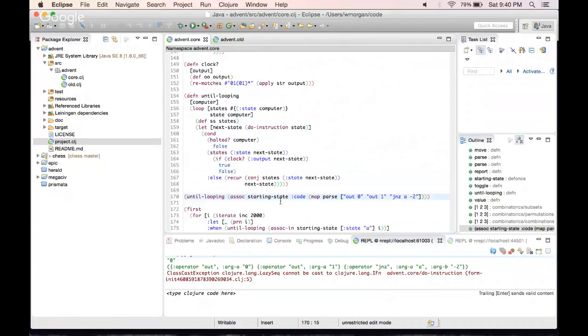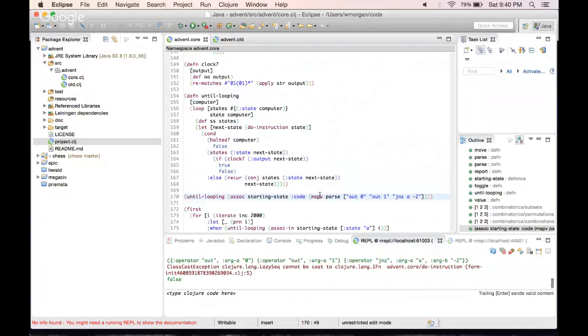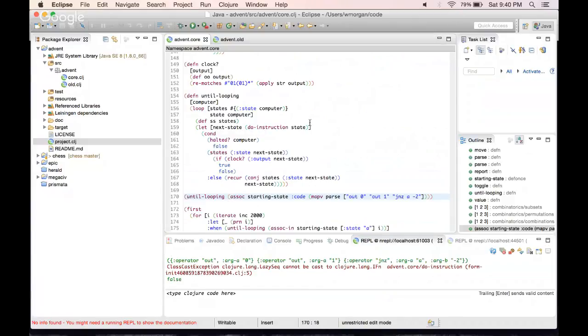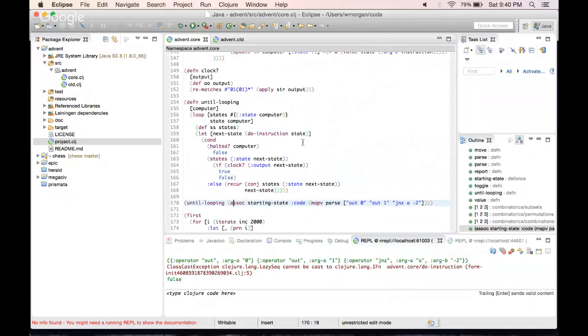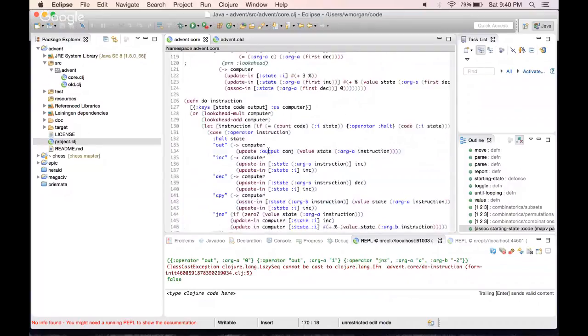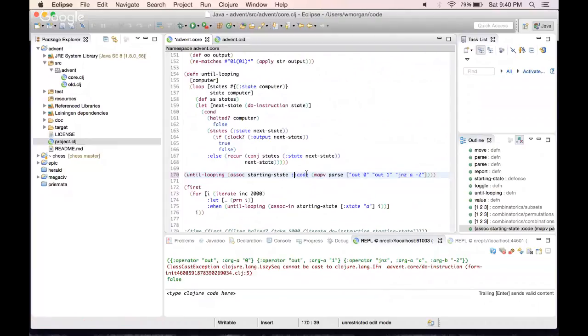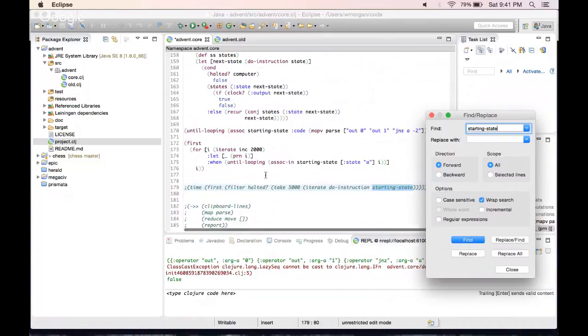Lazy seq can't be cast to this, it should be a map. Uh-oh, that's not good. That's not good at all, because this should have done the right thing. Okay, update output by conj of that. Okay, the only thing that I can think is that it's got to be the case. So let's take a look at the starting state here.